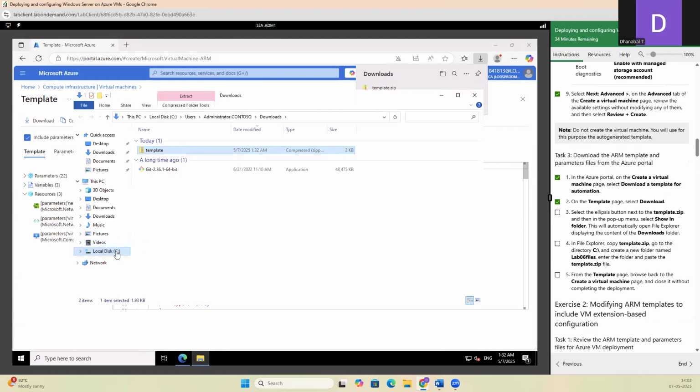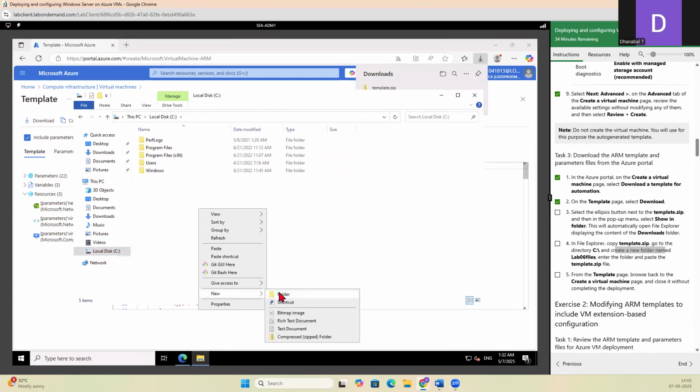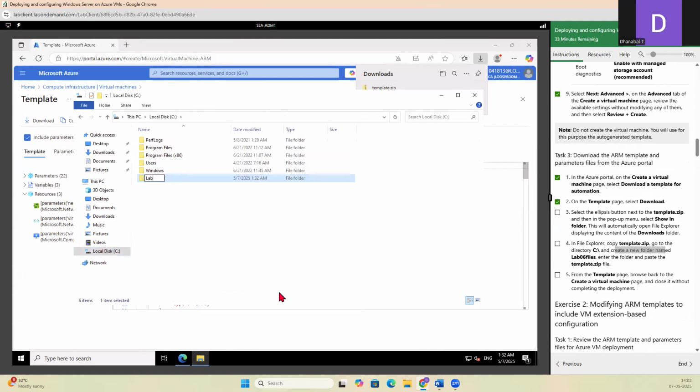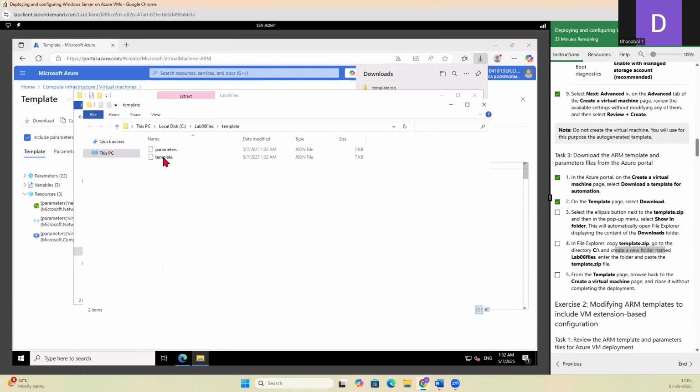Then go to C drive. Okay, I need to create a new folder called lab06 files. I'll create a new folder, lab06 files. And let me paste that template, what I have downloaded, the ARM template. Let me extract it here. So we might use this template later.